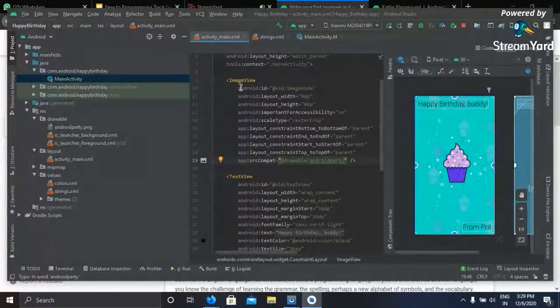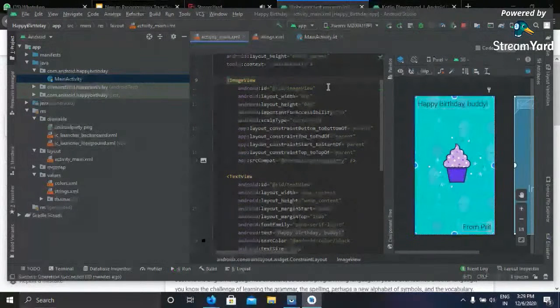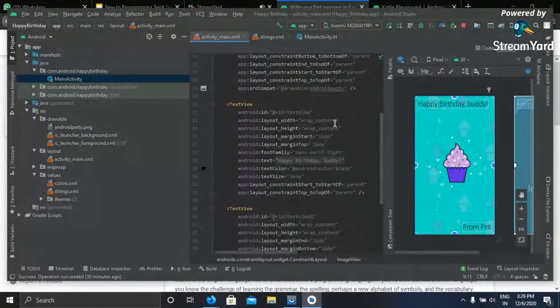First of all, Android ID. What's an Android ID? ID of any view is its address. You'll be mentioning them by this ID. Of course, an ID is always a unique identifier, so you cannot use an ID again for any other view. Okay, see, this is a text view, and I have two text views, so I have used two different IDs for them.